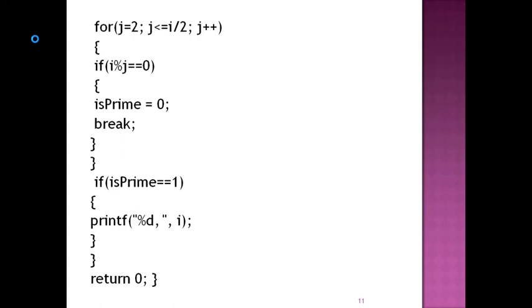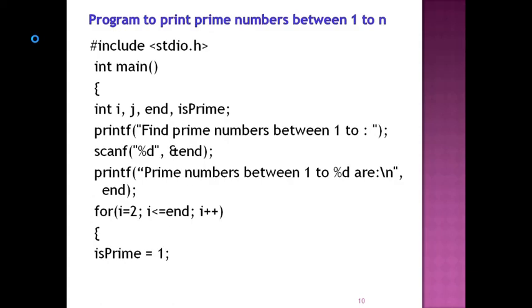This loop is repeated to find out whether it is a prime number or not. If it is a prime number, by using the if-else control statement, if is_prime equals 1, then we will print that the number is a prime. Otherwise, we don't print. The control passes to the end of the for loop, and the number is incremented again.